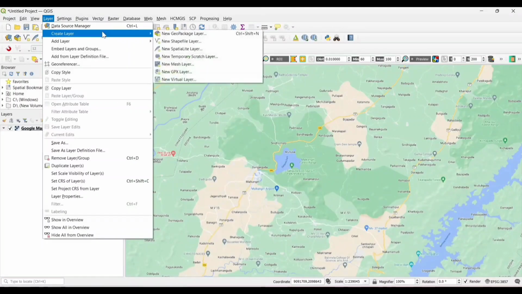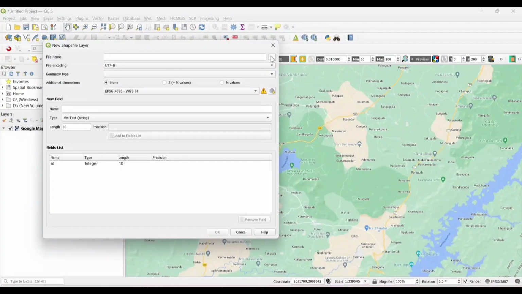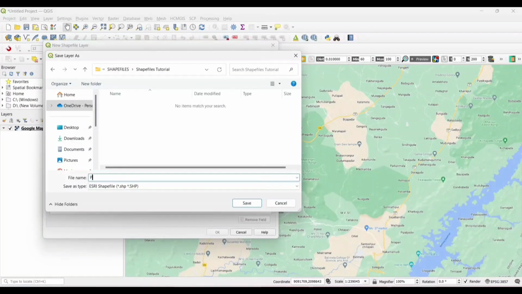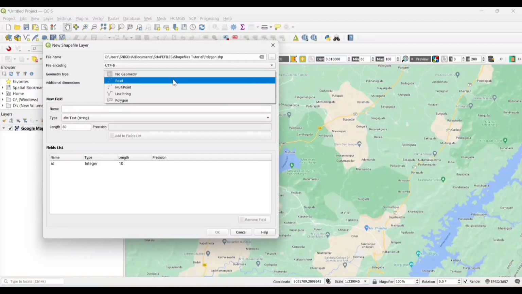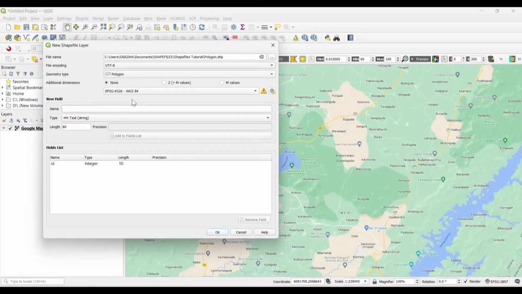Now select on the layer section, create layer, new shapefile layer. Create a file name. Now select the geometry type as polygon. Now create a field name which will add to the attribute table. Okay.